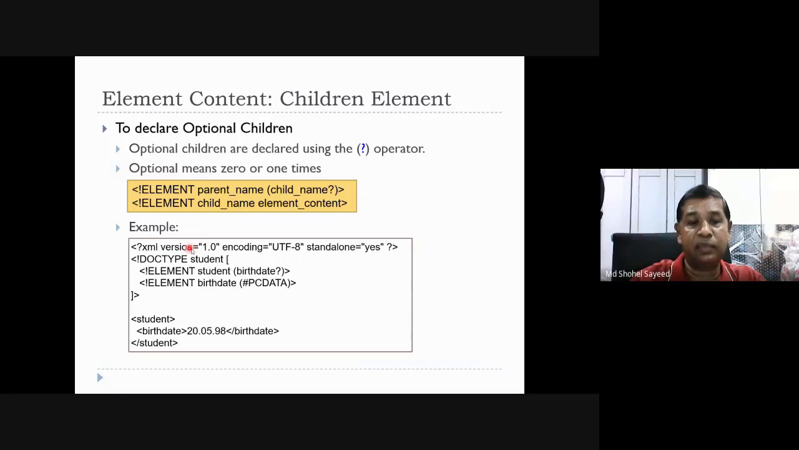Then the XML version: declare the XML declaration first. Then the document type, student, with the root element. Then the student's birth date, the child element. Then define birth date as PCDATA. Then you write the XML code: student, birth date, you put the birth date and then the end of the birth date tag, then the end of the root tag, student.